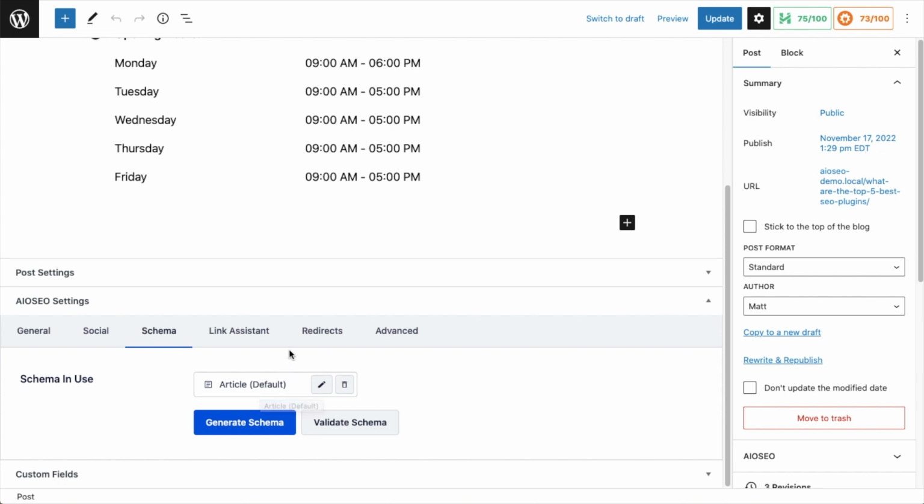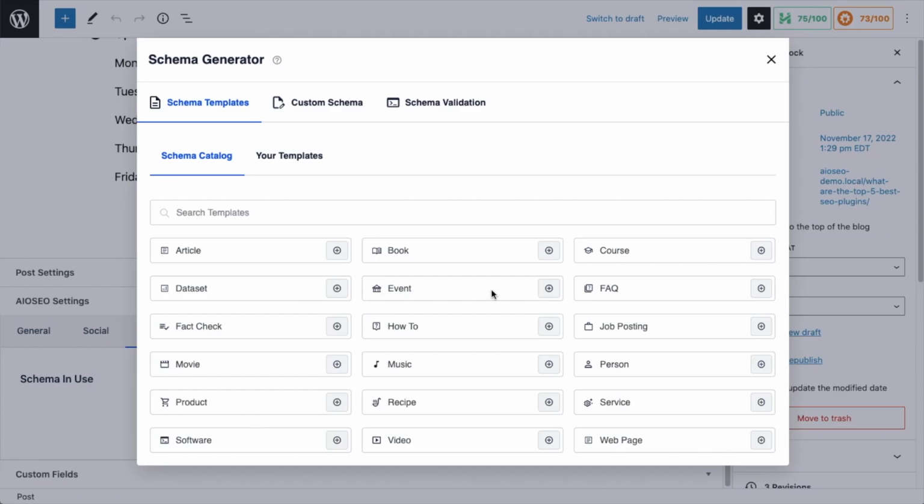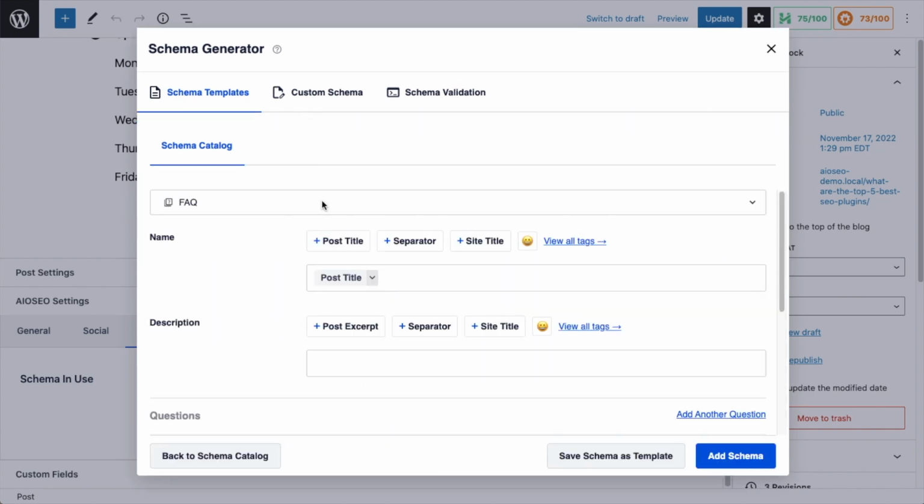So if you want to generate a different type of schema, click the big blue button that says Generate Schema, and you can see all the various types of schema we have available. So if this was an FAQ page, for example, you could click the plus button here and add the FAQ schema to the page. And then in this schema generator modal, there are some fields you can fill out, and our plugin will use these fields and create well-formatted schema data that Google can use to possibly give you a rich result. So the first one is the name that would appear in the rich result for your FAQ.